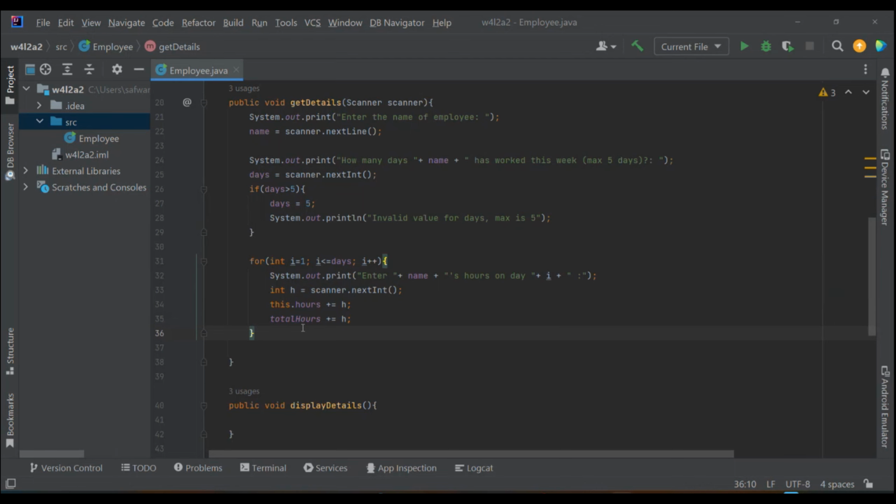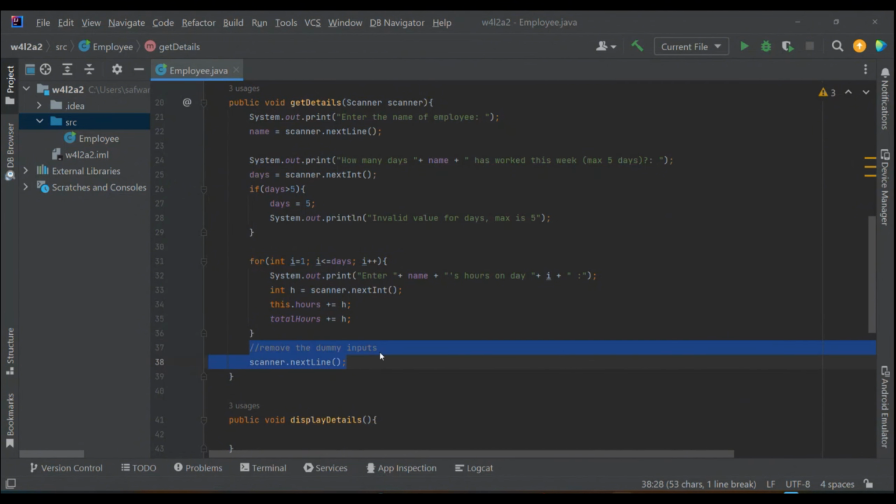And then we need to use this function here as our last function inside the get details. This one is just to get rid of or remove the dummy inputs. We'll see the action with or without this function later on.